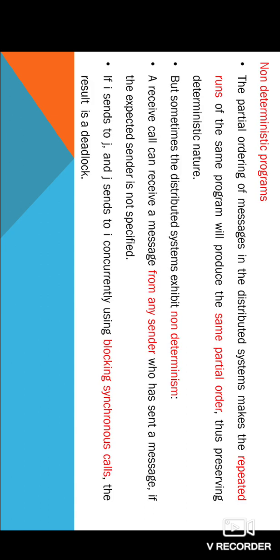First we have to know what is a deterministic program and what is a non-deterministic program. As I told, because of the partial ordering of messages, we make repeated runs of the same program. Even in repeated runs of the same program, we will get the same partial order. Thus, we can preserve the deterministic nature. But in some situations, we cannot expect such deterministic nature. For example, a receive call can receive a message from any sender if the sender is not specified. So it is non-deterministic in nature.